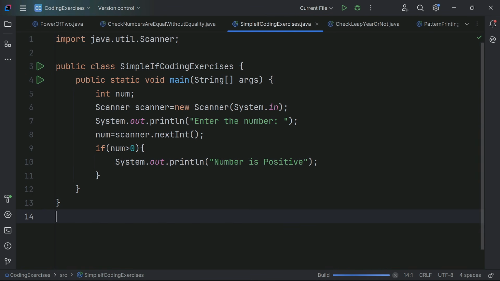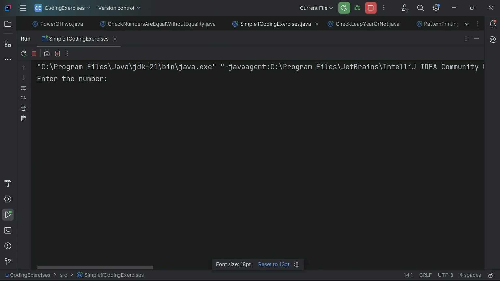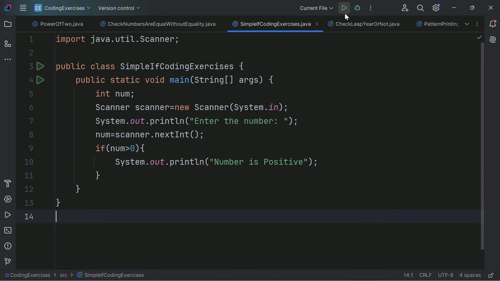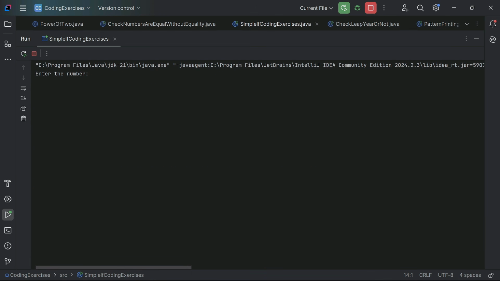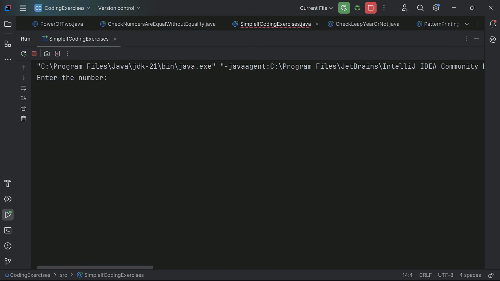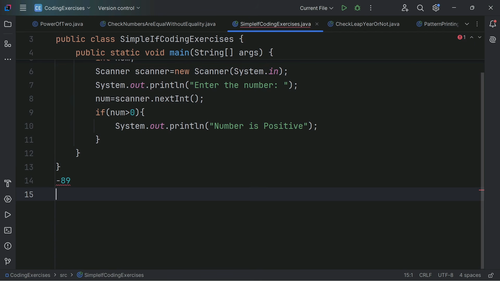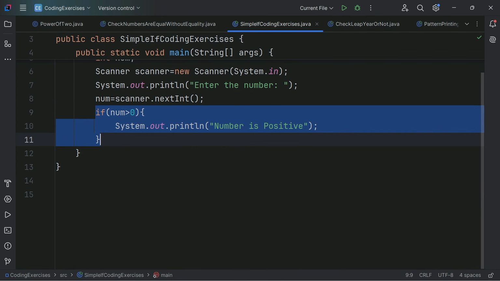Let's run this, and we will enter here a positive number first, 45. So number is positive. If suppose you enter a negative number, then you will not get any output. Let's enter minus 89. And see, no output is there. Because minus 89 means this condition is not true. So control will go where? Just after this if block, and there is nothing after this if block.